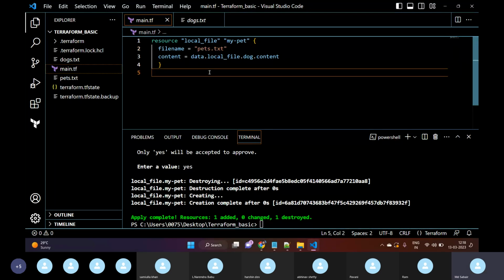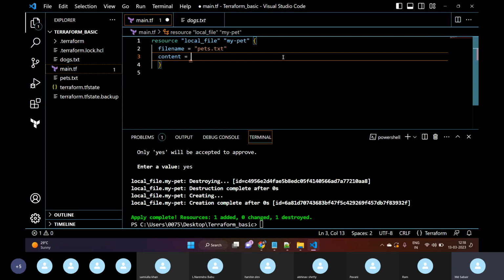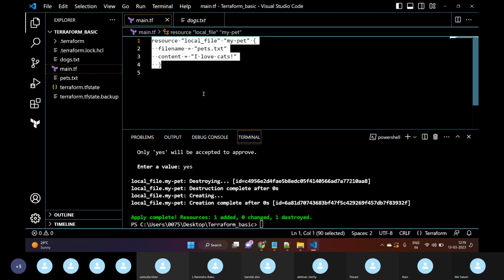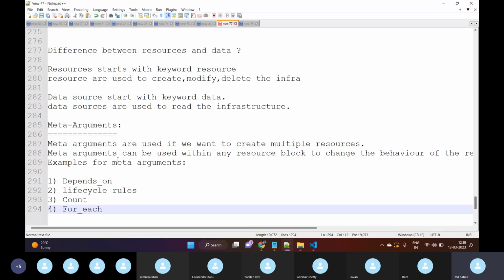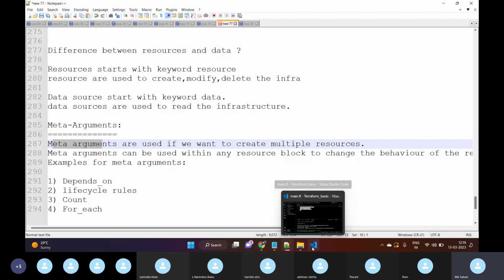For example, if I want to create multiple files, say 3 files with pets.txt, what can be done? As of now, I am trying to create only one file. In this case, we have something called meta arguments. Meta arguments are used if you want to create multiple resources, and they can be used within any resource block.